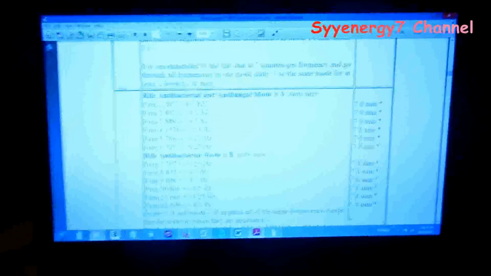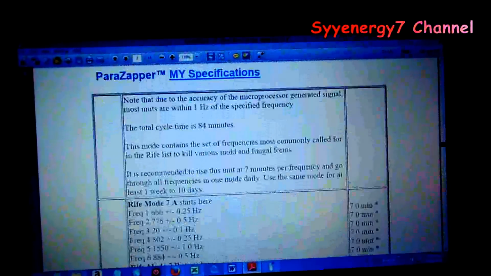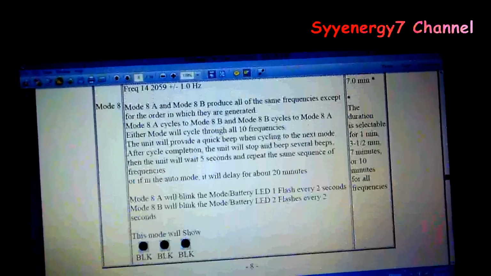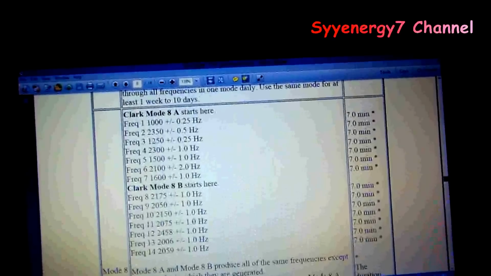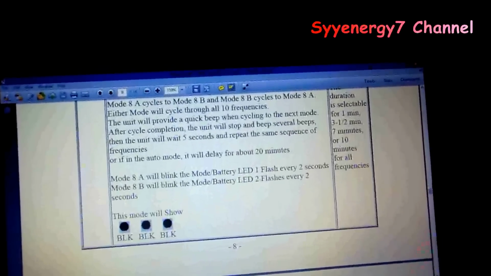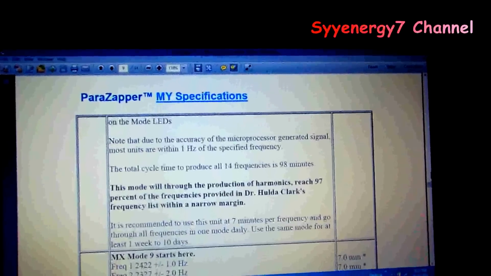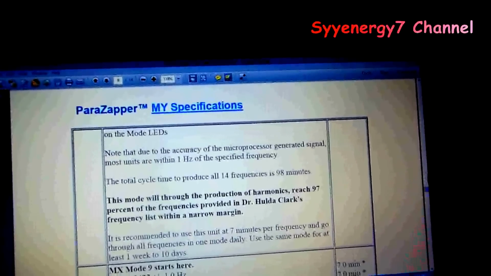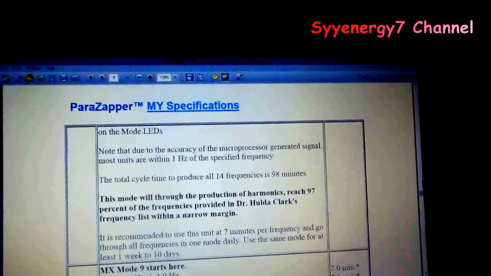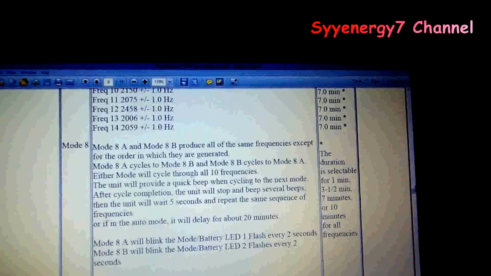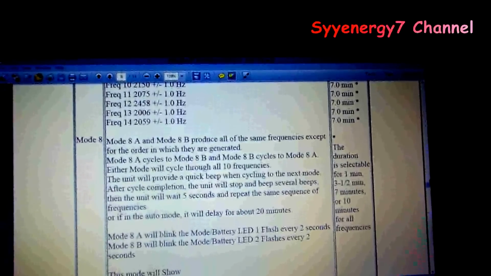But one thing I liked was, if I look down here, it was on mode 8, the Clark mode, where all the indicator lights are off. That shows that you're in the Clark mode. It actually will hit 97% of the Clark listed frequencies with harmonics.